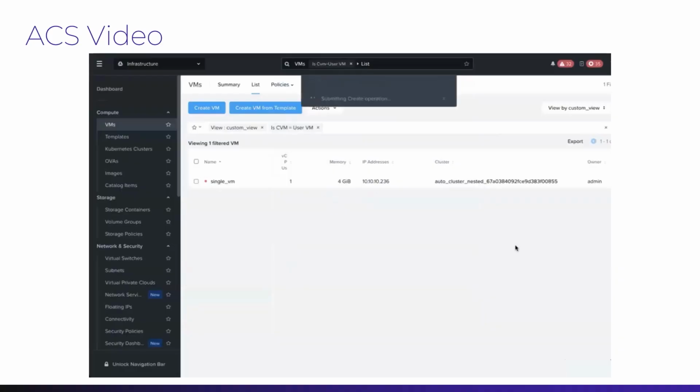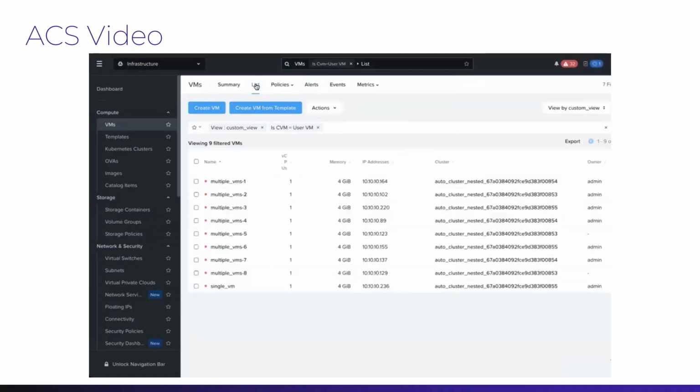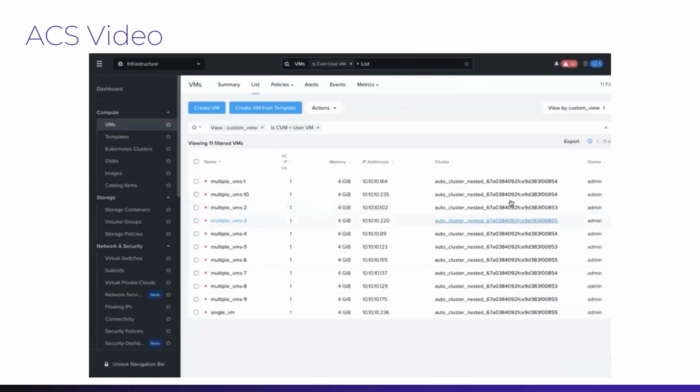As we zip through this process, we can see our single virtual machine is already created and it's landed on one of our 3 test clusters. And in just a few moments here, when we refresh, we will see that our 10 virtual machines have been created also. And you can see that they are pretty evenly distributed across our 3 clusters. There are 3 on the first one, about 4 on the next one, and 4 on the last one, it looks like, also roughly.